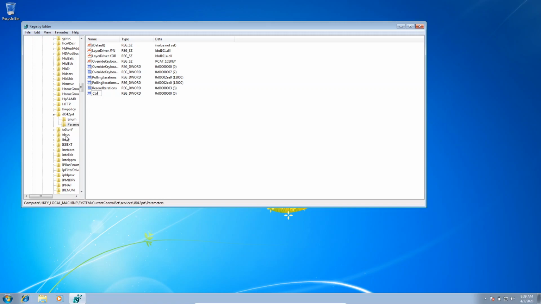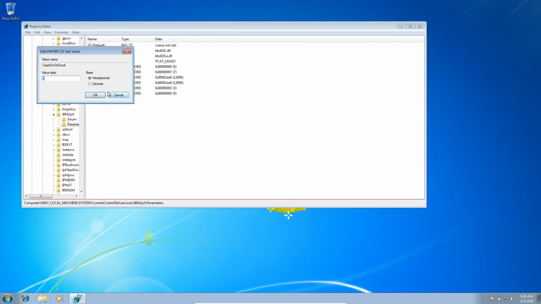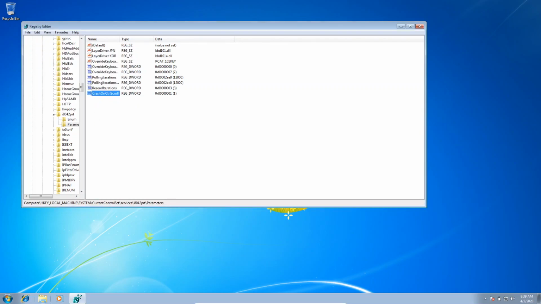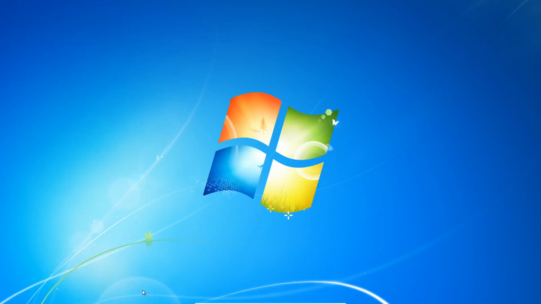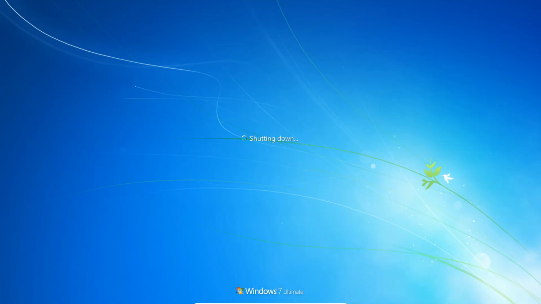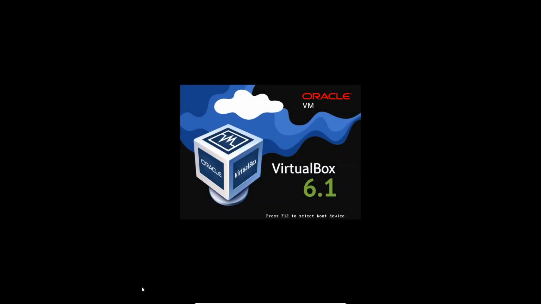I'm going to name it CrashOnCtrlScroll. I don't know if it's really that, but I guess it doesn't matter for the name. Go to hexadecimal and type in 1. Click OK, and reboot your system. This shouldn't take more than a couple of minutes, especially if you have an Intel i5 or i7 processor. It doesn't matter what cores you have.